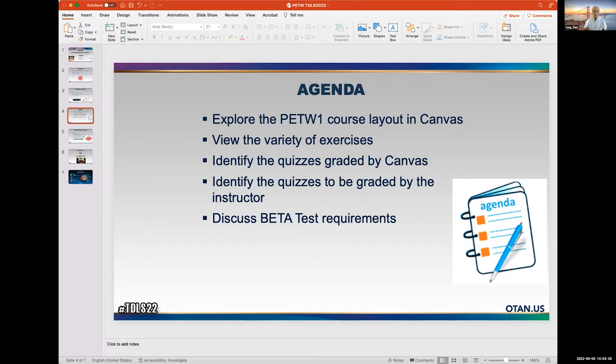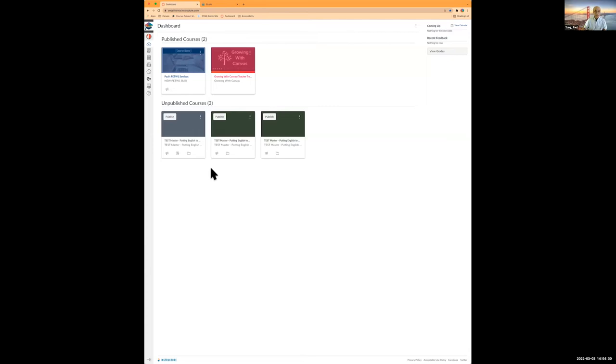So without further ado, I'm gonna switch my share screen to my Canvas page, which is right here. Okay, so this is my Canvas page, and it's my dashboard, and it's the developer's view.